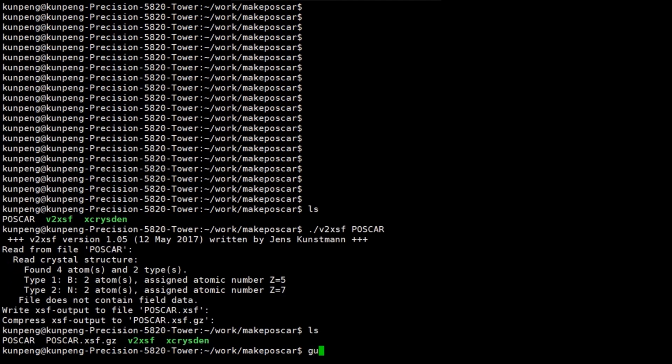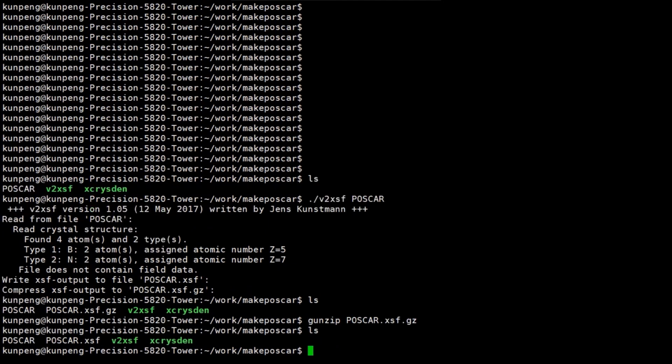Type gunzip POSCAR.xsf.gz and output POSCAR.xsf. Then use XCrySDen to build the supercell of boron nitride.